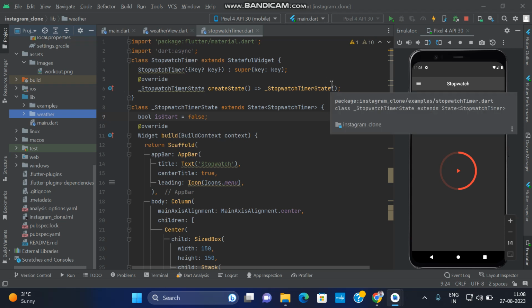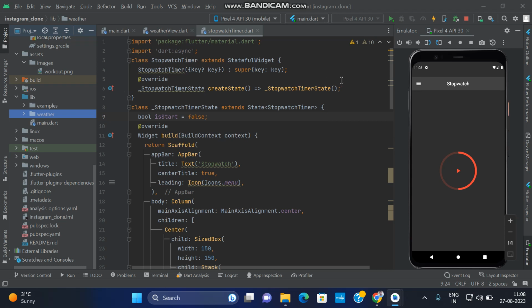Hello guys, today we have to create a stopwatch timer. So first we have to understand the design. What is the basic design for that? We already created a design, so in this video we only add the functionality of a stopwatch timer. So the basic design is here.